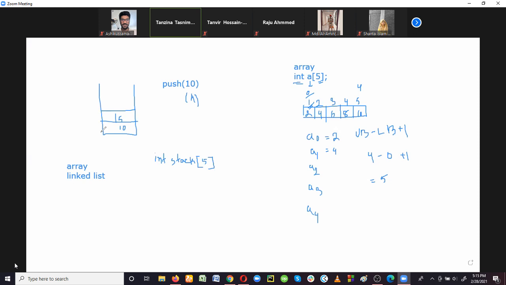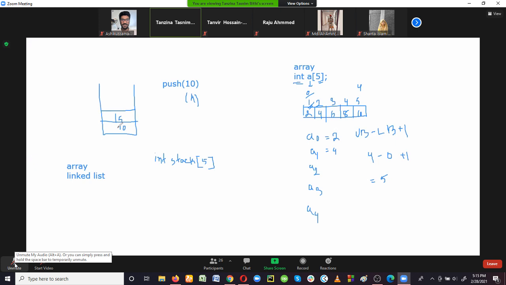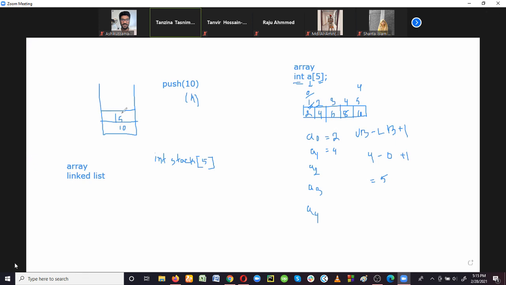Usually array doesn't have any fixed capacity. I mean, stack size is not fixed. It depends on how many elements we are actually inserting here. But when we want to store the elements, or when we are actually representing the stack in computer memory, at that time we have to use any one of them: array or linked list representation.